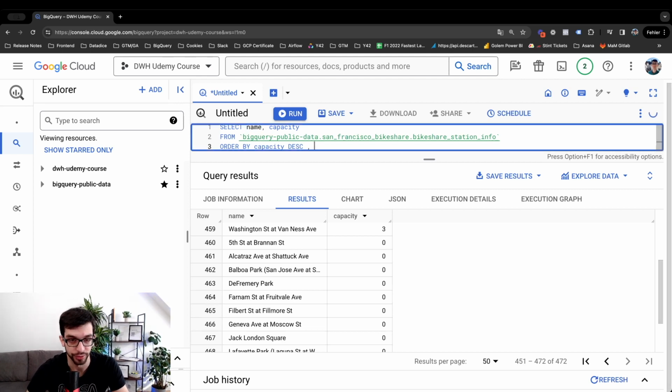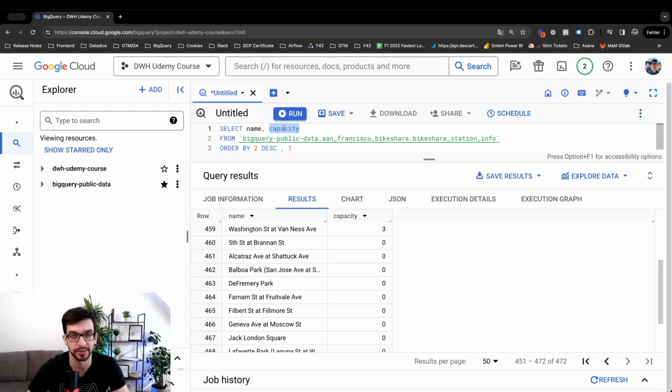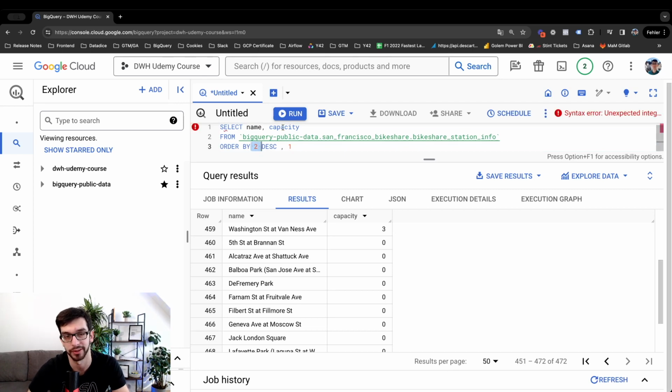What we can additionally do, we can also say 1. Now it's getting crazy. So we can say 2. What does that mean? Capacity, it's the second column we have in our output table, which means here we're also taking order by 2 descending, which means it's the second column, so it's capacity. And then we are ordering by the first column, which is name.